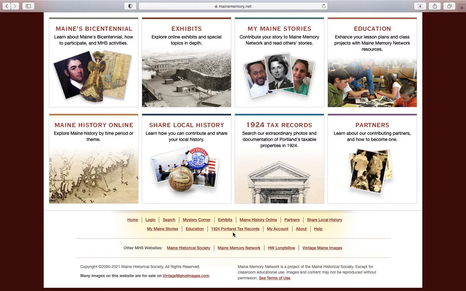Directly below this menu are links to websites run by or associated with the Maine Historical Society. There's the Maine Historical Society website, Maine Memory Network website, that just leads to this homepage, H.W. Longfellow, which is a website about the life and work of Henry Wadsworth Longfellow, and Vintage Maine Images, where you can purchase reproductions of many historical items collected on the Maine Memory Network website.